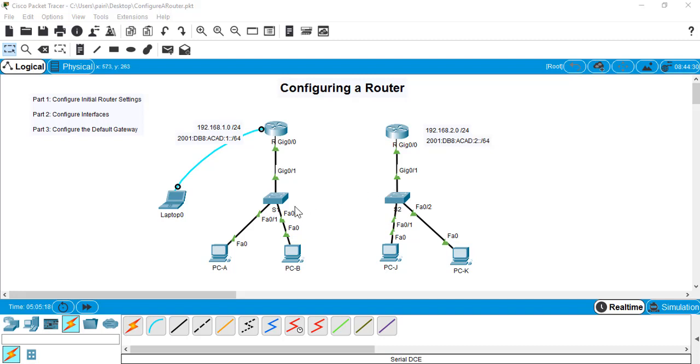So in this part 2 of the configuring a router series, what we're going to do is create a point-to-point serial link between R1 and R2. If you look at the Packet Tracer, you will notice we have two serial cables here.